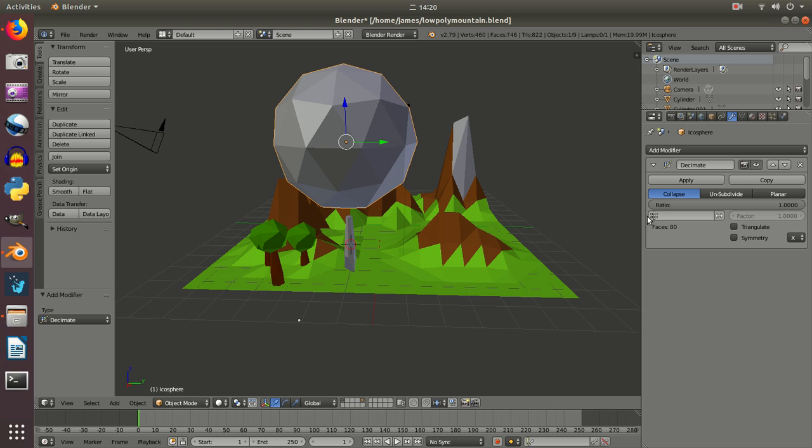Now within decimate, what we want to do is we want to change the ratio. So we basically want to make it look more low poly. So instead of being at 1, if we change it to something like 0.3, you can see it becomes very angular. If you're not happy with that, obviously you can play around with that, make it 0.4.